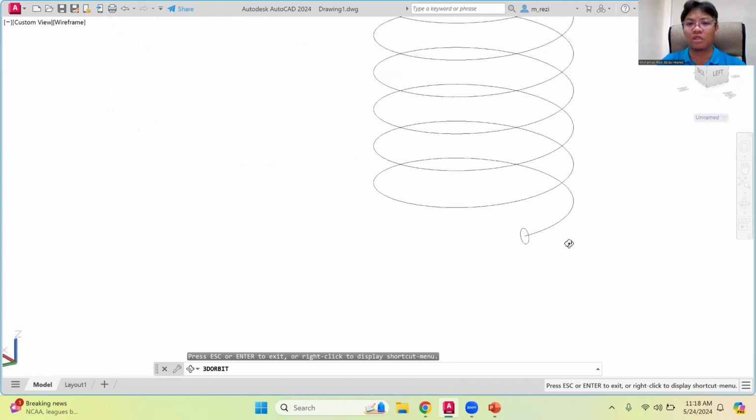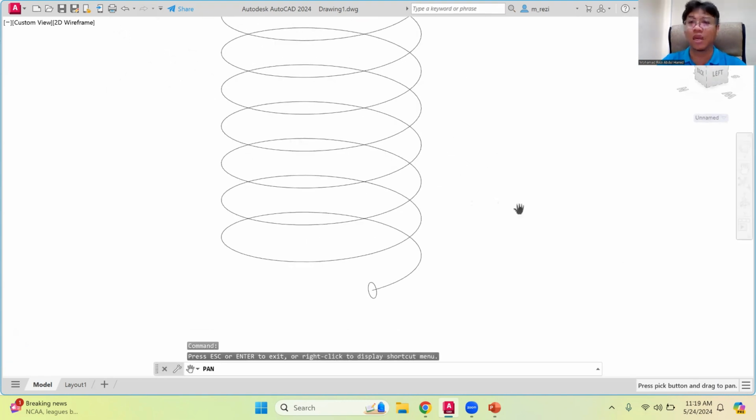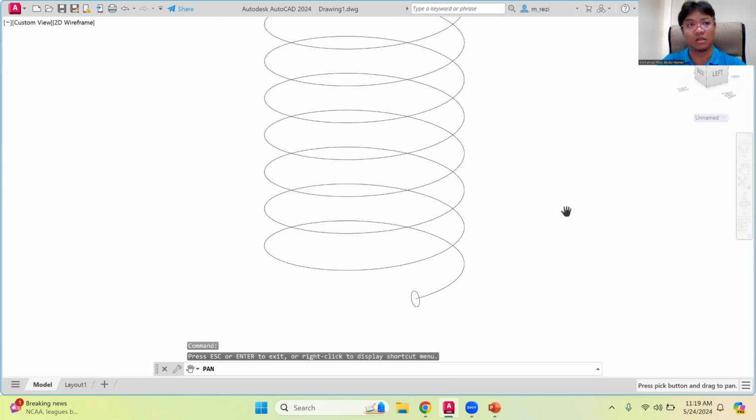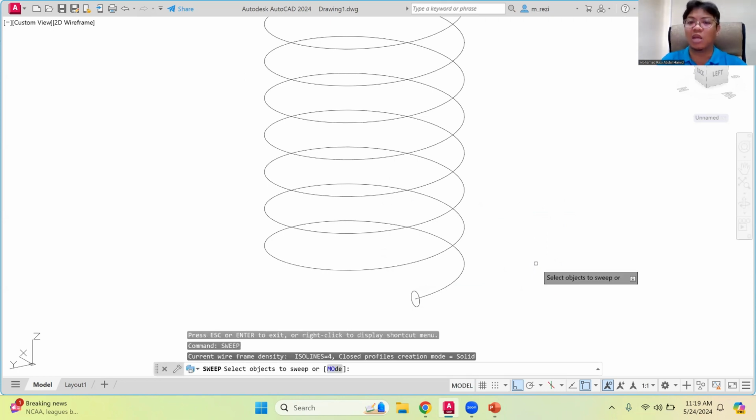Okay, everything looks good. The next thing that I will do is create a 3D object. So the next command is sweep. Type sweep. Now it will ask you to select the object to sweep. What is the cross section? Basically, what's your generatrix? So it should be this one.